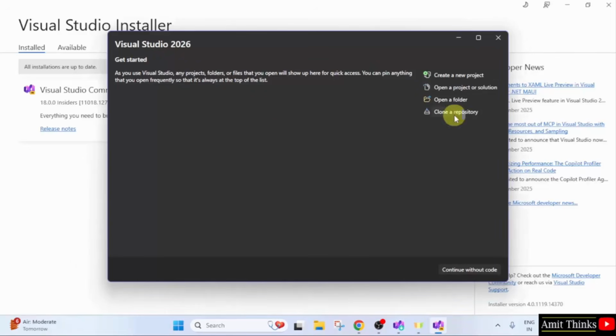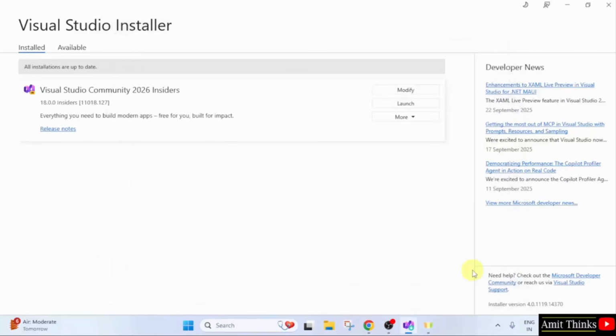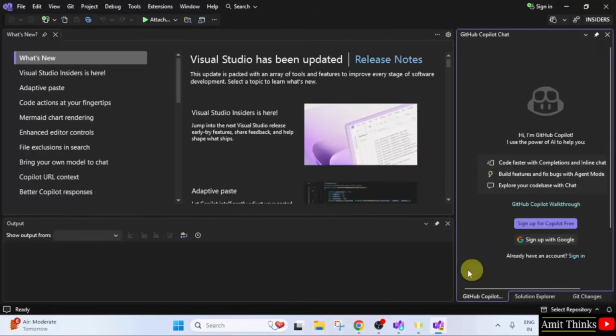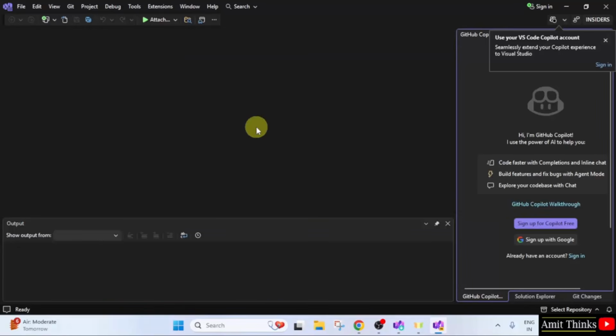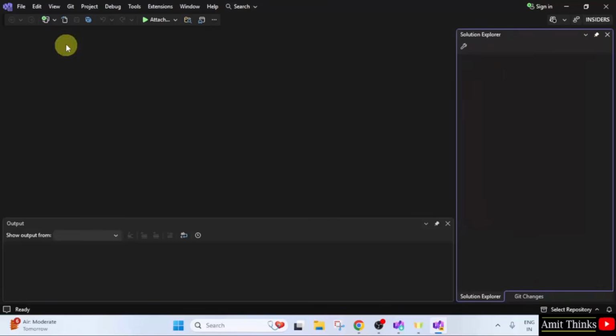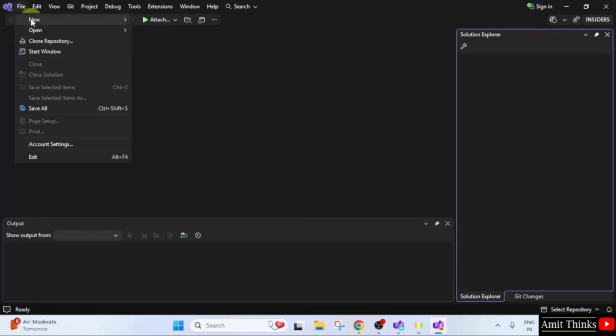So Visual Studio opened. You can directly create a new project from here, or you can click continue without code. I'll click here. Now we will create a sample project quickly. So here it is, Visual Studio. You can close this. Okay, I'll also close this, GitHub Copilot. Okay, now let us go to file, click new and click project.